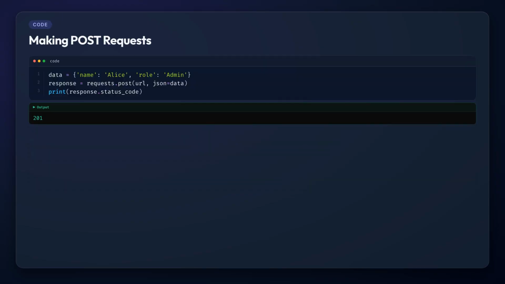While GET is for retrieving information, POST is used to send new data to a server. You use requests.post and pass your data through the JSON parameter. Python automatically handles the conversion to a JSON string and sets the correct content type header for you. The server will typically return a 201 status code to confirm the resource was created.